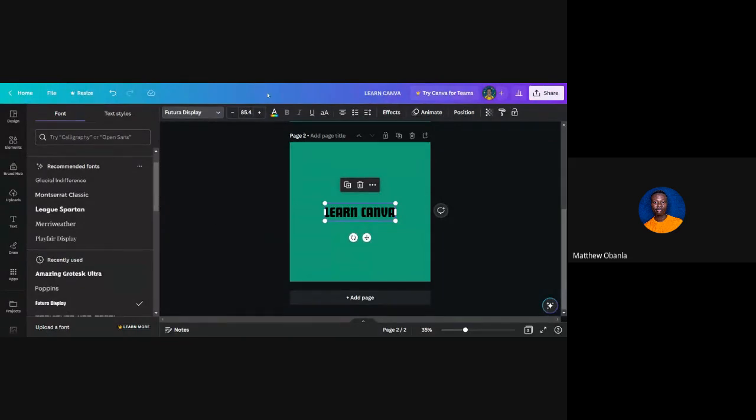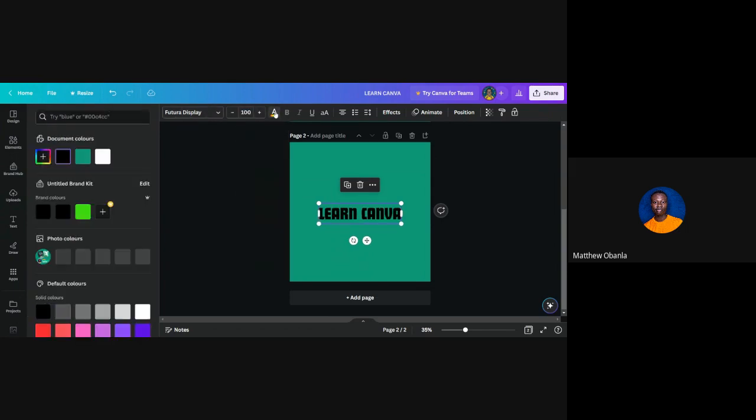So I can change the size. Can you see the size is 85? I can change the size to probably 100. I can change the text color to white. Can you see what I'm doing? I can underline it. I can change the case. I can make it case sensitive. Probably I already typed it in capital letters, so it's not going to be effective.